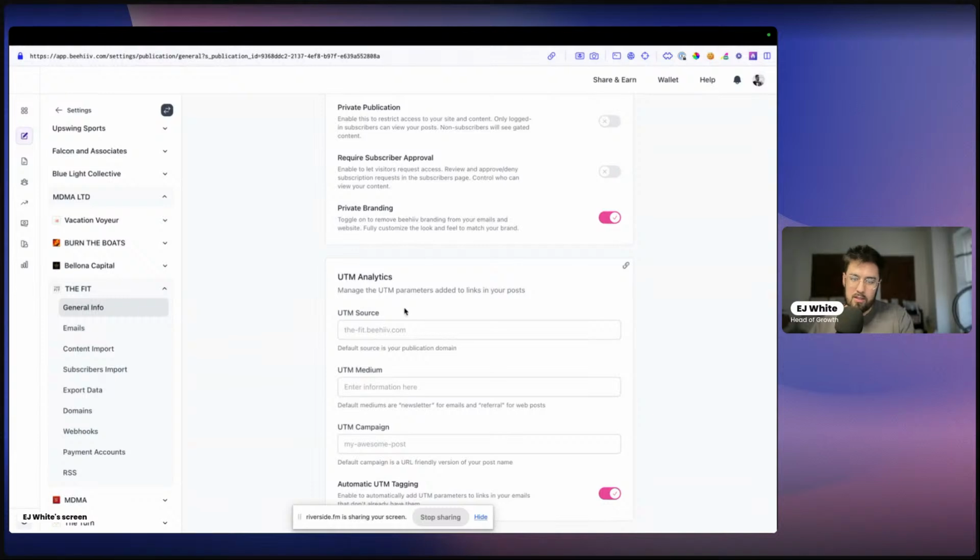UTM analytics, we'll get into this later on. By default, any link that you add to your newsletter is going to have these UTM parameters attached, so that if you're doing tracking and marketing, it makes it very, very easy to see the traffic that was sent from your newsletter or your website.